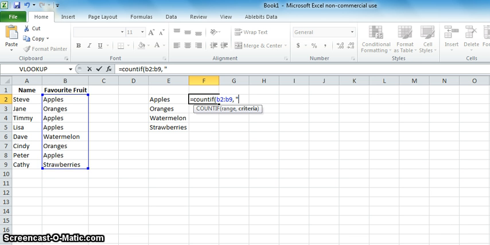Now it has to match exactly how it appears in the list. So if you put apple, you're going to get 0. Okay? So we want to look for apples. We're going to close our quotation marks and close our bracket. Okay, so there's our formula: equals count if, bracket B2 colon B9, comma, quotation, and then inside of quotes, apples. Upper and lower case doesn't make a difference here, so don't worry about that.